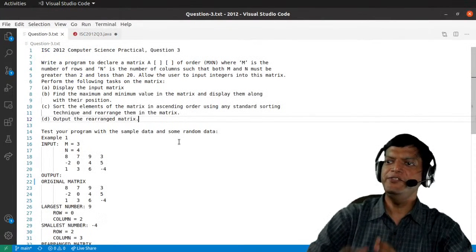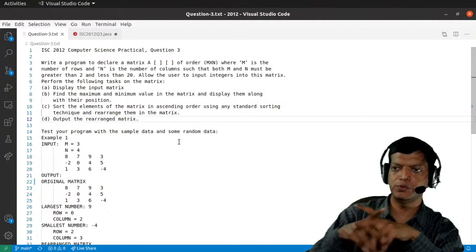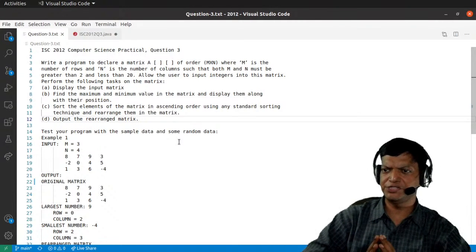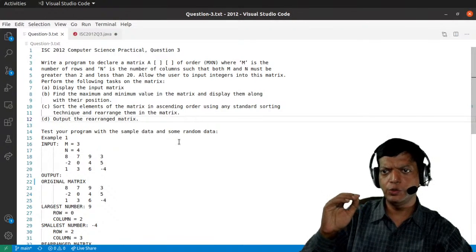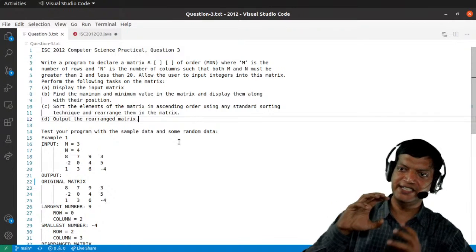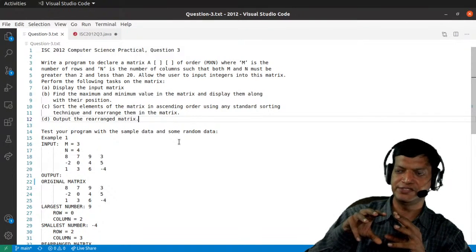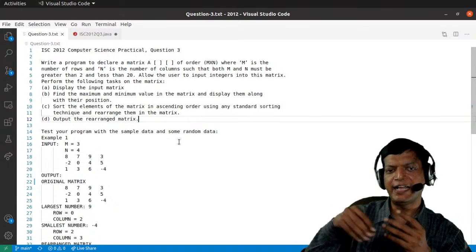So today we'll be solving question number 3 of ISC 2012, which was on sorting a double dimension array as well as printing the maximum value, minimum value along with the positions. And what we'll be doing over here is sorting it in place, meaning that I do not intend to create a second array for sorting.